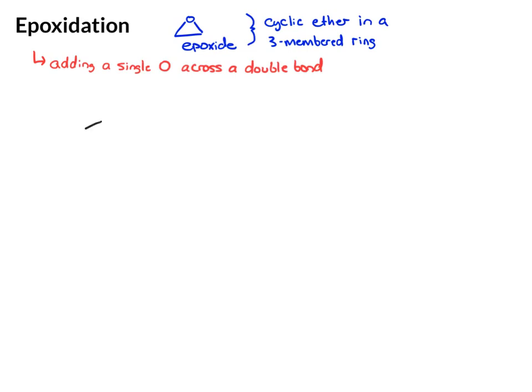So say we take this alkene, I'm going to add a wedged phenyl group, and we're going to treat this with a reagent called MCPBA. And I'll show you what that is in a moment. And what this reagent does is it adds the oxygen across the alkene functional group.